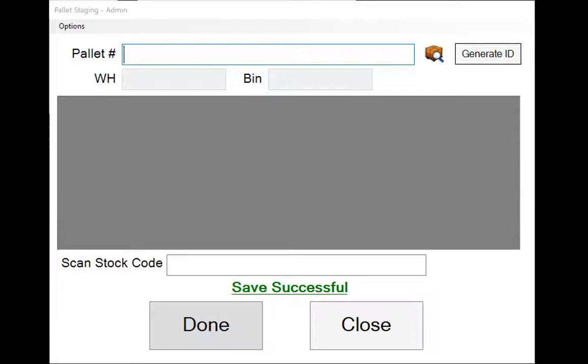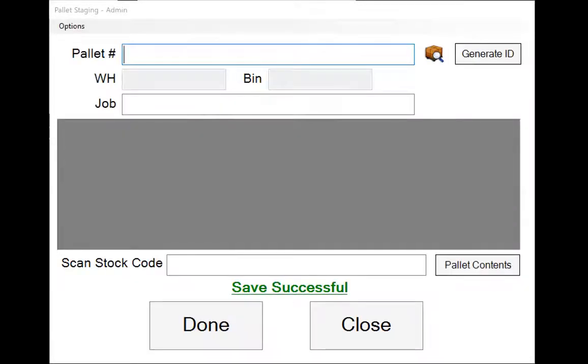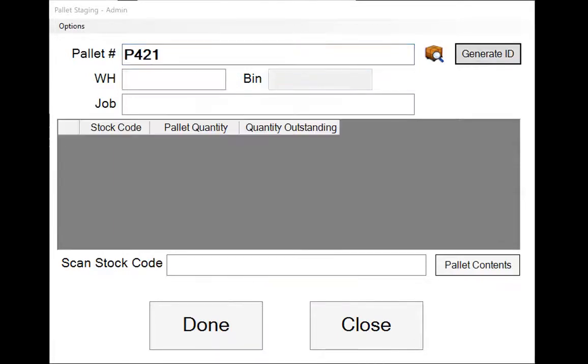So now it brings me back into my pallet staging module, and I could go on and create the next pallet as well. So we're going to close out of that. And now we're actually going to take a look at it from a WIP perspective. So when we go into WIP here, I'm going to generate a new pallet that I want to create for a specific job. And then I'm going to put in my warehouse that I want to create the pallet for, or from, I should say. And then I can simply scan my job as well that I want to create the pallet.